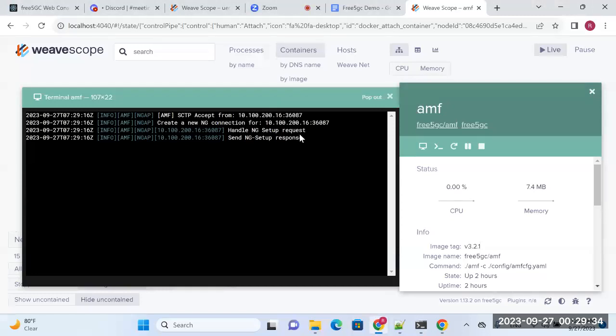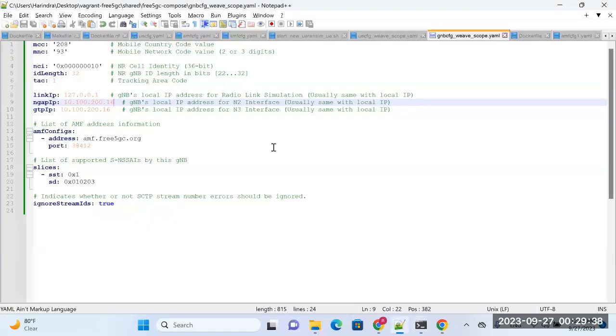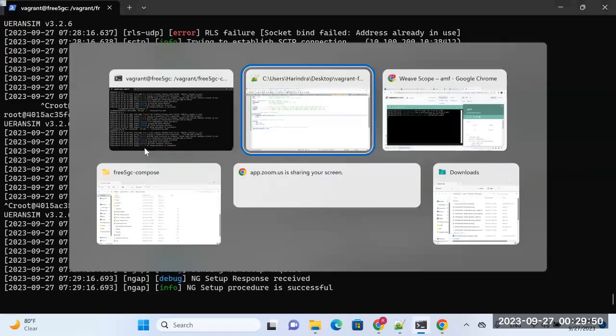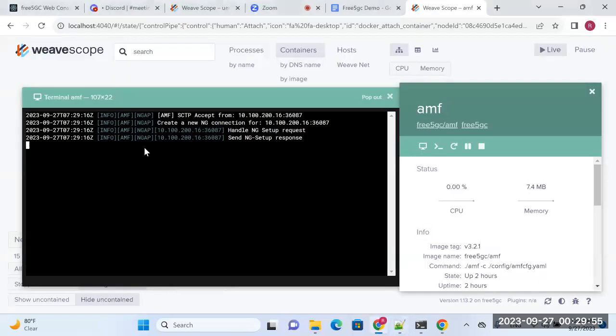Previously, I didn't get a request to this old created AMF because in the GNB CFG file, I didn't mention the AMF address correctly. Previously, I had given AMF1. That is the reason why it behaved like that. So this is how I can check whether the newly created Ueransim is connected to the AMF or not.